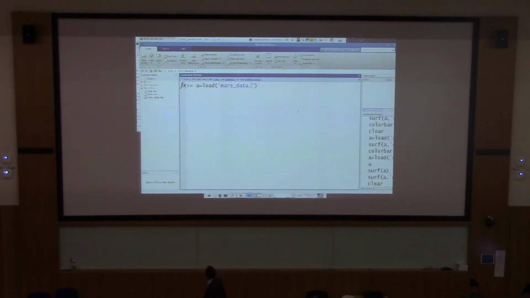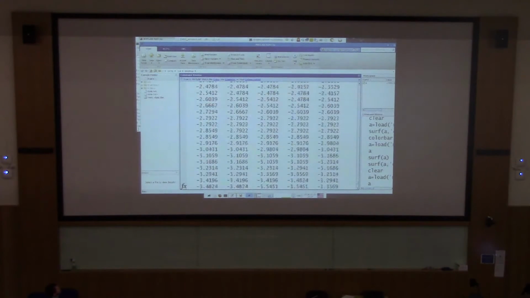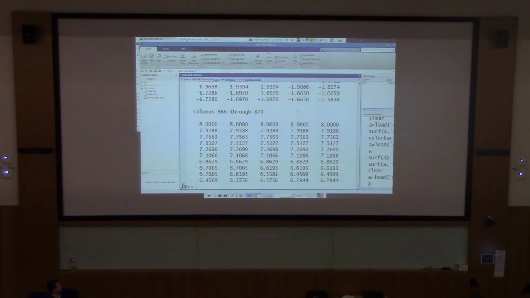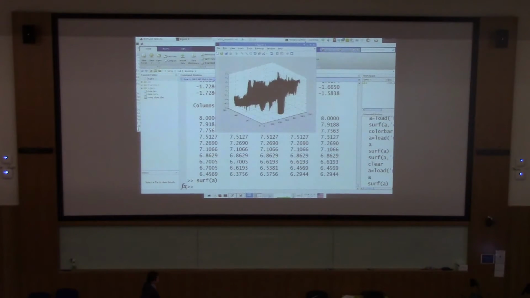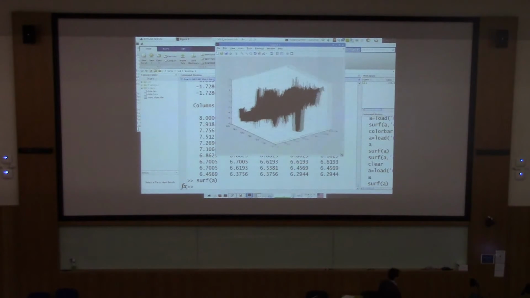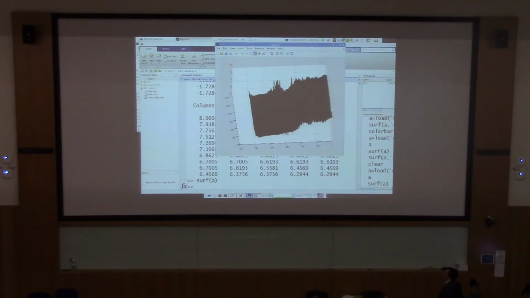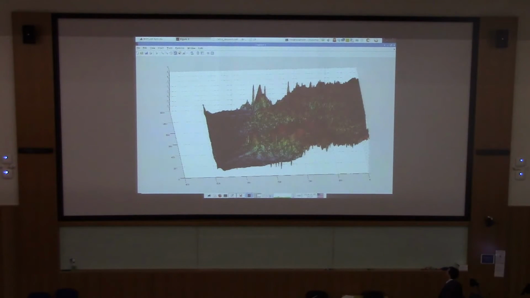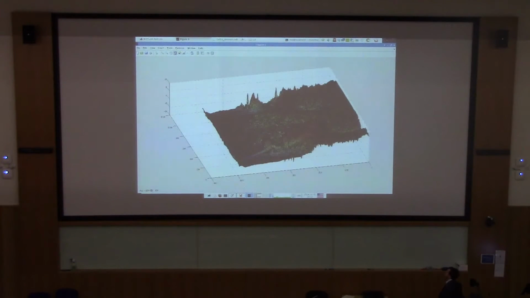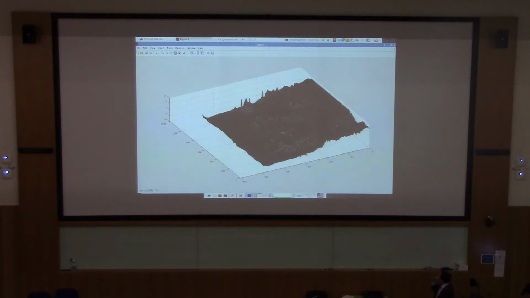So we load in the Mars height data, or the profile data. Takes a second to load. And if we just type the variable name, it will print it all out. So there's loads of data there we just loaded in. And we just go surf A. Now then, I think I make it bigger. Now, it looks a bit odd. The reason it looks a bit odd, I'll tell you.